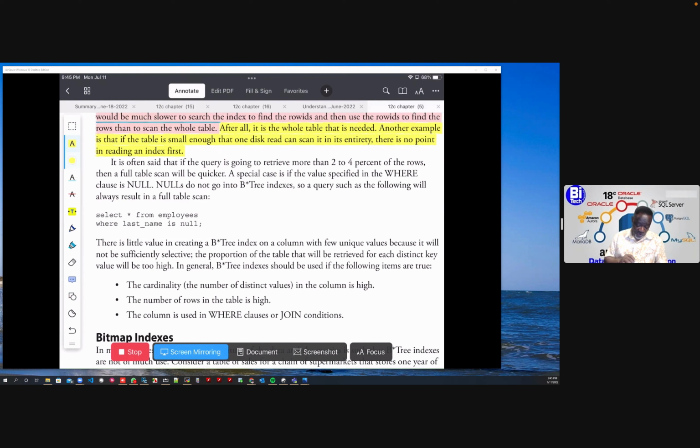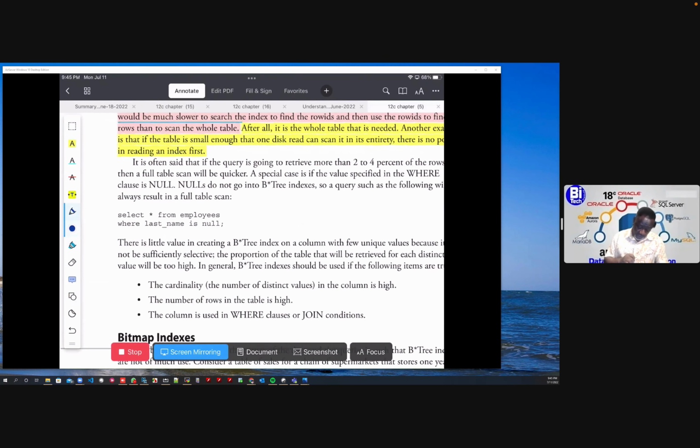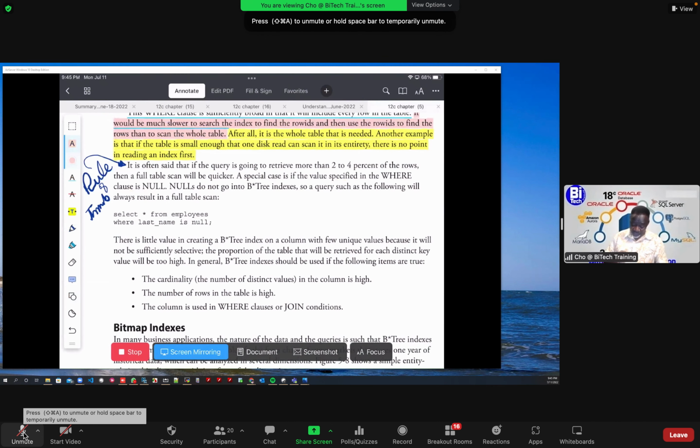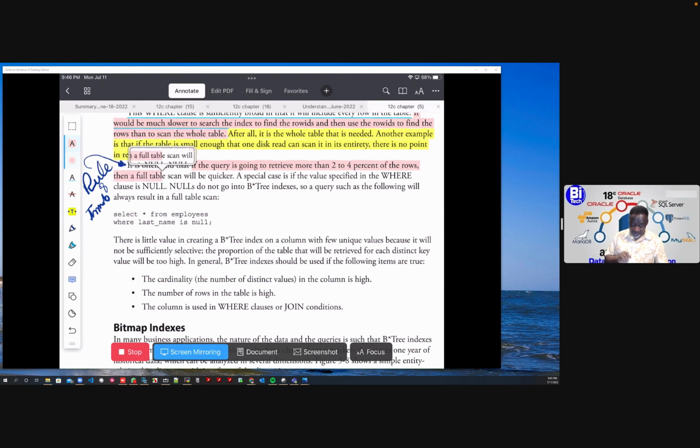And they have a rule of thumb. I could write here: rule of thumb right here. So guys, let's see what this supposedly small rule of thumb is. If the query is going to retrieve more than 2 to 4% of rows, then a full table scan will be quicker. Hear that? Not even 40% or 22%.